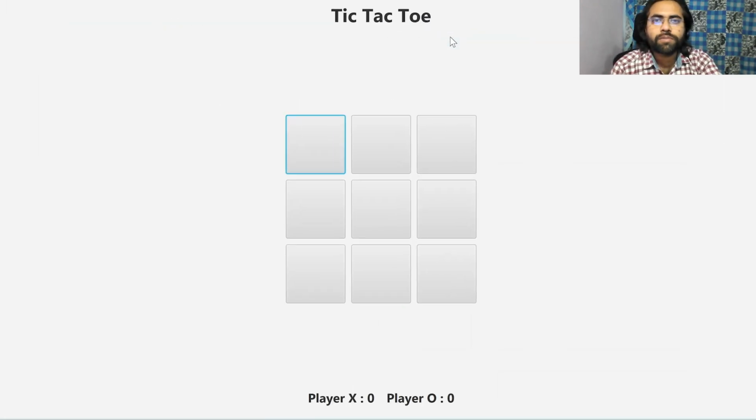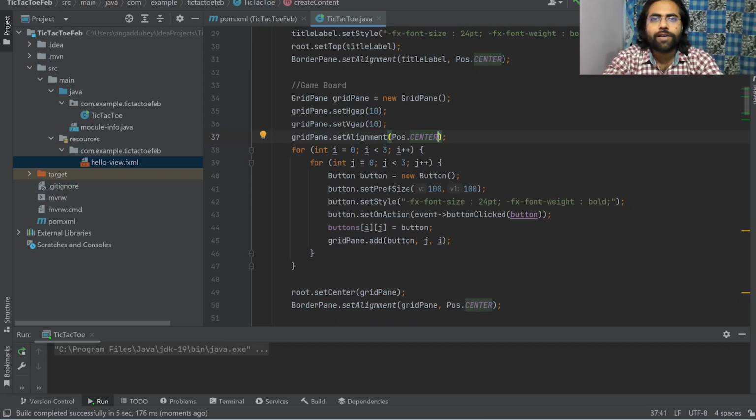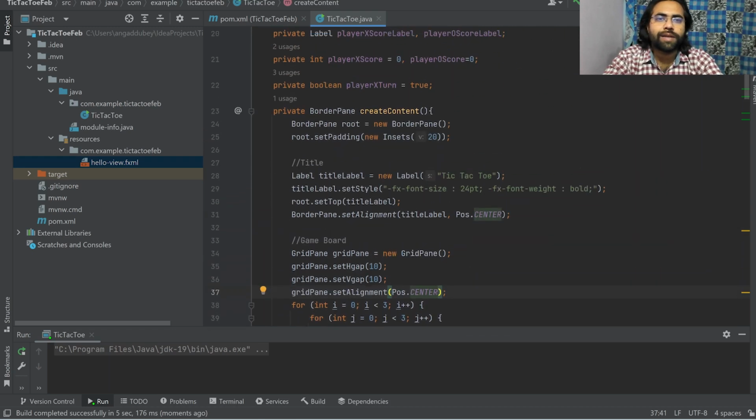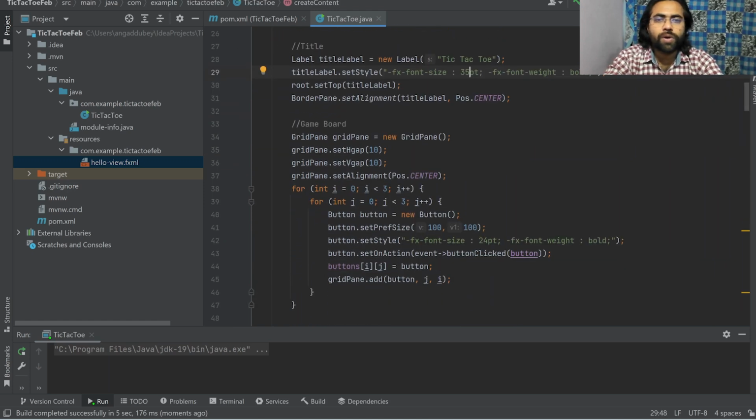And now let me zoom in. Whoa, we have things almost the way we wanted. If you want to increase the text of these things, we can increase it a bit more. So maybe here on the title, instead of 24, I can make it 35. And the scoreboard looks fine and the button also looks fine. So the title should be big enough.